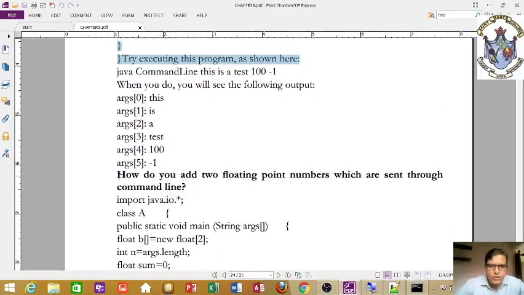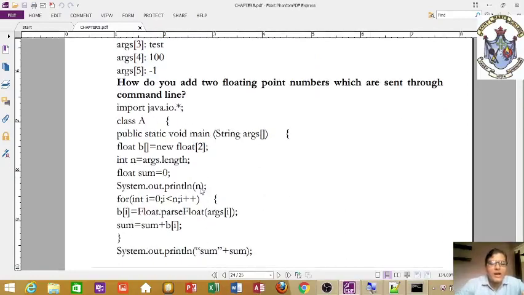ಇಲ್ಲಿ ಇನ್ನೊಂದು ಪ್ರೋಗ್ರಾಮ್ ಉಂಟು ನೋಡಿ, ಹೌ ಡು ಯು ಆಡ್ ಟು ಫ್ಲೋಟಿಂಗ್ ಪಾಯಿಂಟ್ ನಂಬರ್ಸ್ ವಿಚ್ ಆರ್ ಸೆಂಟ್ ಥ್ರೂ ಕಮಾಂಡ್ ಲೈನ್. ಇದೆಲ್ಲ ಹಳೆ ಸಿಲೆಬಸ್ ನಲ್ಲಿ ಕೇಳ್ತಾ ಇರುವ ಒಂದು ಪ್ರೋಗ್ರಾಮ್. ಈ ಪ್ರೋಗ್ರಾಮ್ ನಲ್ಲಿ ನಾವು ಇಲ್ಲಿ ಅಬ್ಸರ್ವೇಷನ್ ಮಾಡಬಹುದು. ಓಕೆ, ಇಲ್ಲಿ ಇಂಪೋರ್ಟ್ java.io.star ಇದನ್ನ ತಗೊಳ್ಳಬೇಕಾಗುತ್ತೆ. ಇಲ್ಲಿ ಕ್ಲಾಸ್ ಎ, ಇಲ್ಲಿ ಮೇನ್ ಮೆಥಡ್ ಬರಿತಾ ಇದೀವಿ. ಇಲ್ಲಿ ಫ್ಲೋಟಿಂಗ್ ಪಾಯಿಂಟ್ ನ ಅಡಿಷನ್ ಮಾಡಬೇಕಾಗಿದ್ರೆ ನಾವು ಫ್ಲೋಟ್ ಡೇಟಾ ಟೈಪ್ ತಗೊಳ್ತಾ ಇದೀವಿ. ಇಟ್ ಈಸ್ ಡಿಕ್ಲೇರಿಂಗ್ ಆಸ್ ಅನ್ ಅರೇ.